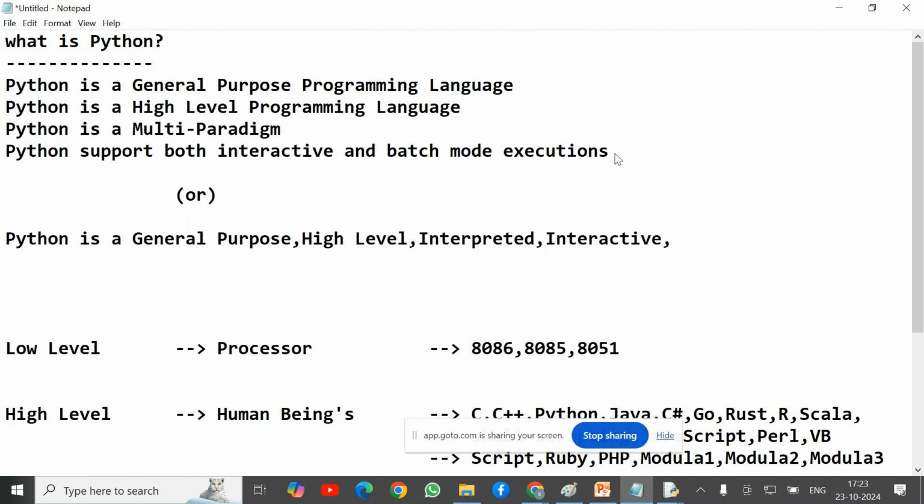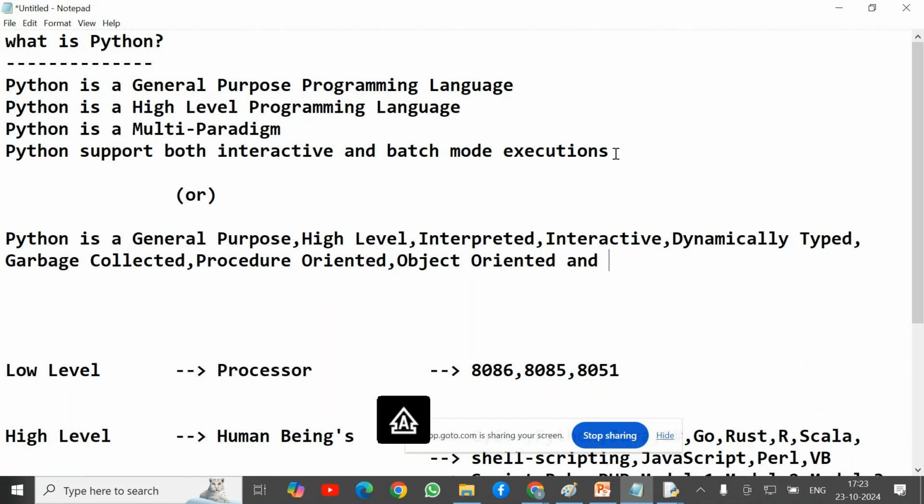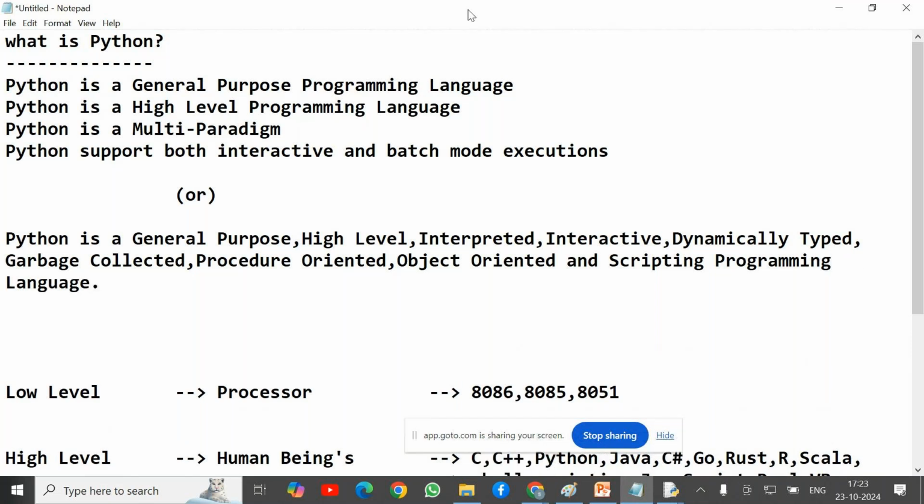next one, dynamically typed, garbage collected, procedure oriented, object oriented, and scripting programming language. Okay, here one more term: garbage collected.